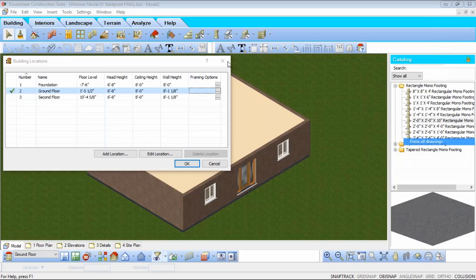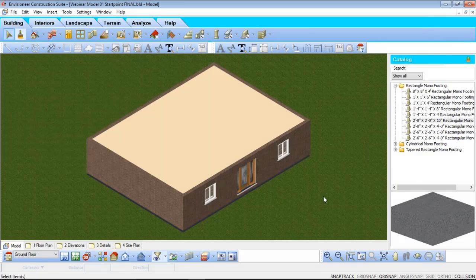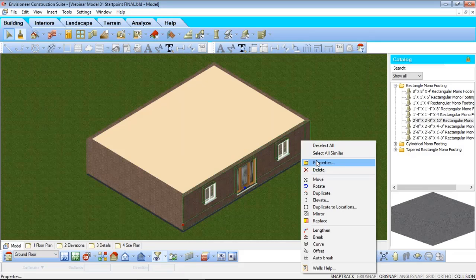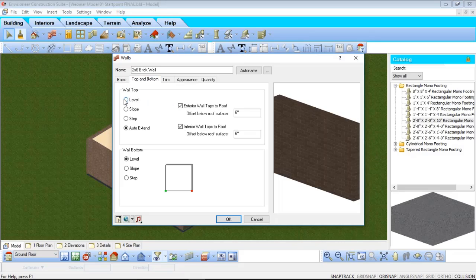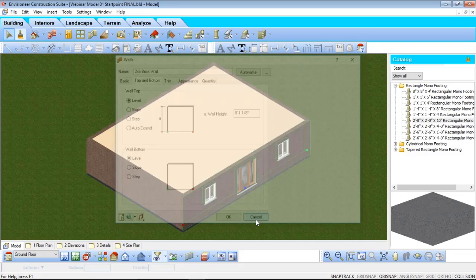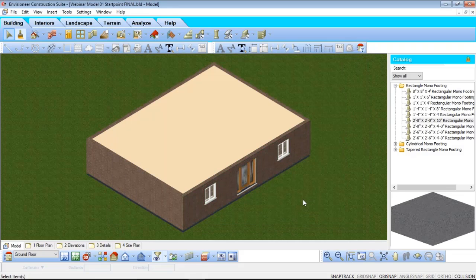Just want to clear up my screen here. So you can see in this example model, I've created some ground floor walls with a front door and a couple of windows on the front facade of the house. And I did this using the default settings in the building locations dialog. So when I go in to look at the properties of my walls, I can see that the height of the walls is 8 feet 1 1/8, as was defined in the building location default settings.